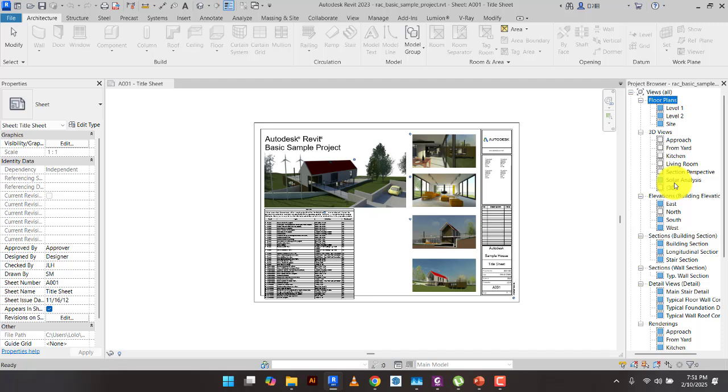Right? And this is elevation. You have east, north, south, and west. They are under the elevation. If you close it, it goes down, it comes out. Very easy like that. So that's how to collapse and then open the views.